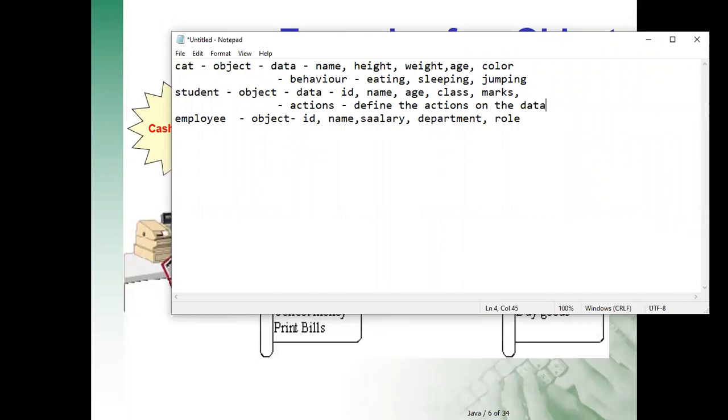Understood? When you are defining the actions for the object, you define the actions on the data. So for a cat, we have taken some simple example, like sleeping. But for the objects, we will not write code like that. We'll be writing the code based upon the data you are defining inside it. Similarly, for employee also we will write the same thing.